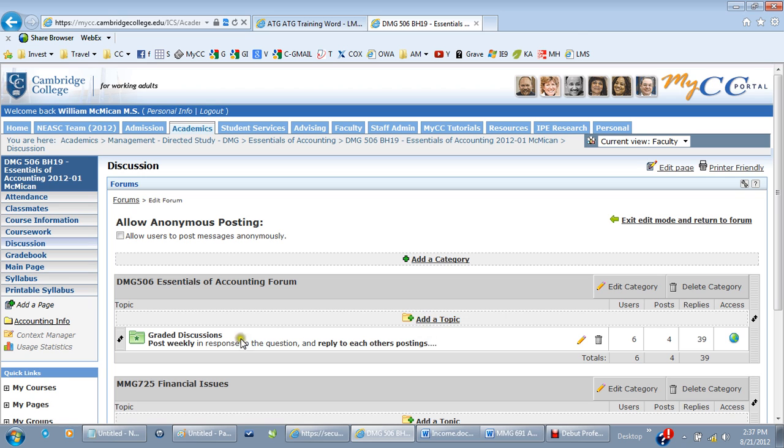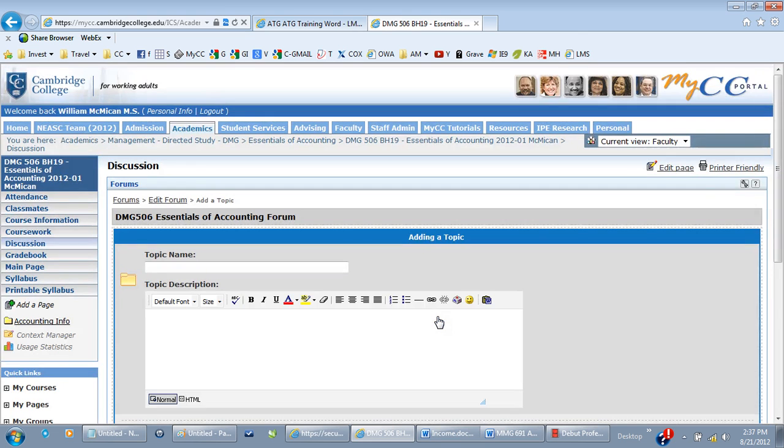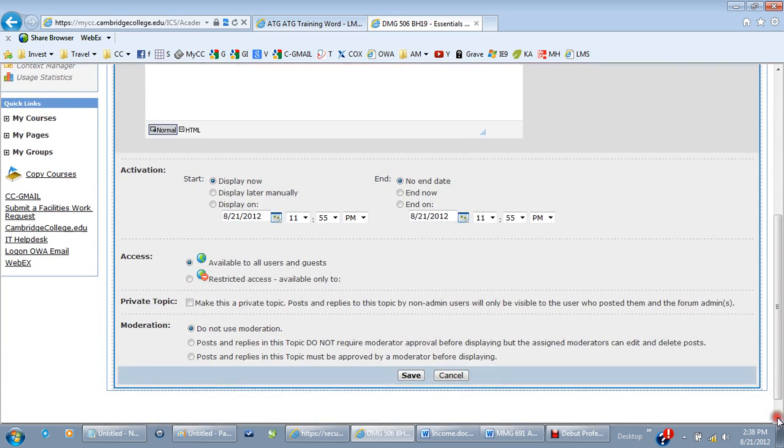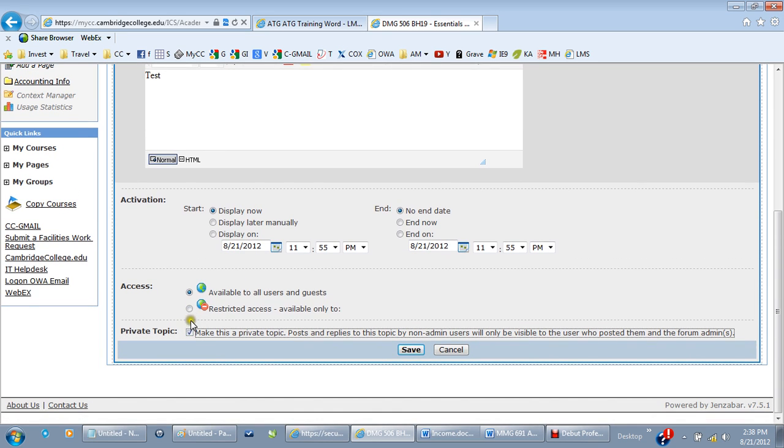And topics. I have graded discussions, so maybe I want to add a topic called Open Forum Discussion. And again, I can have some additional information that I type in. You can see that you're actually able to set begin dates and end dates, which we're not going to go into right now, but you could have a begin date and an end date on a topic folder. You could make it a private topic where only the faculty member sees it. That would be a private topic.